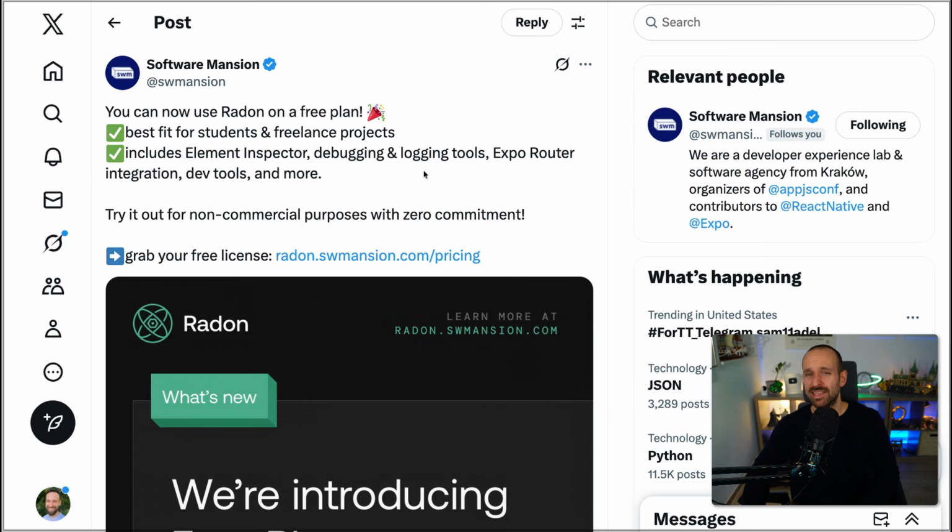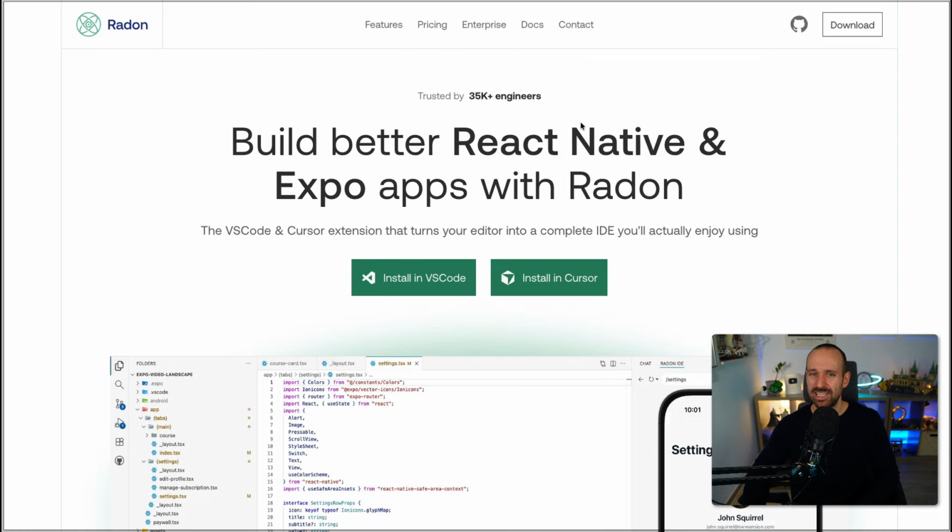Then 3 little news to wrap it up. Software Mansion actually has now a free plan for the Radon, I don't know if they call it an IDE. It's probably more like a VS Code and Cursor extension. Yeah, the VS Code and Cursor extension that turns your editor into a complete IDE. Well, then it sort of still is an IDE. I don't know. Radon is pretty cool.